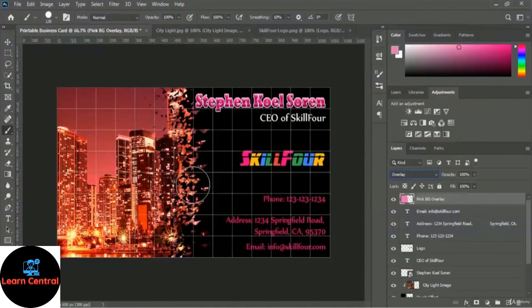I think it looks much better than before. So let me turn it off, this pink beige overlay layer. I want to turn it off. Here is the before effect, and here is the after, and I'm sure you will like this effect, and it really looks much more attractive than before.